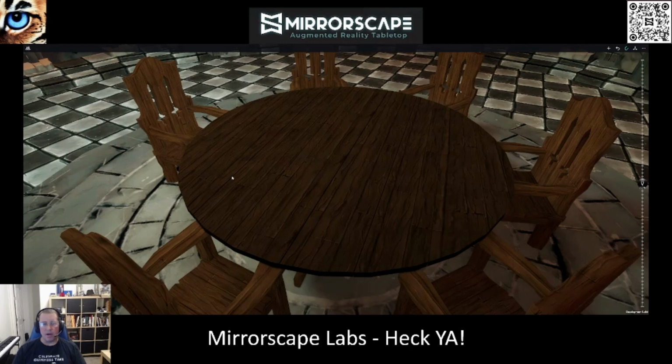The Mirrorscape team has added a new feature called Mirrorscape Labs, where they have new parts of the program, new stuff to test out and see if it's worth having. Is it exciting? Is it going to be good for the application or not? And we're going to give that a try.